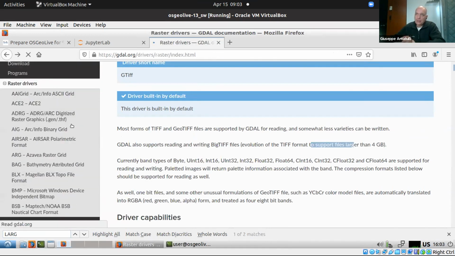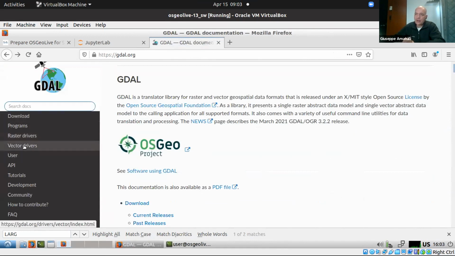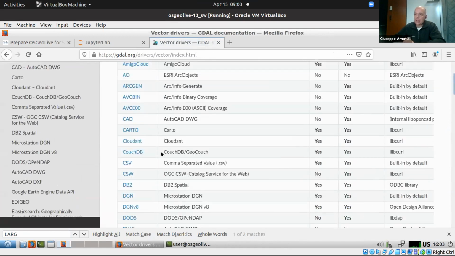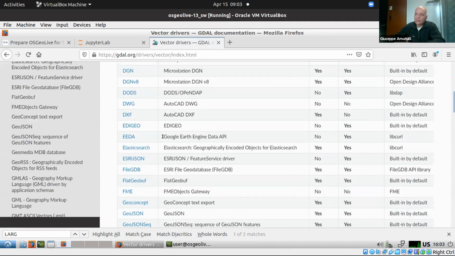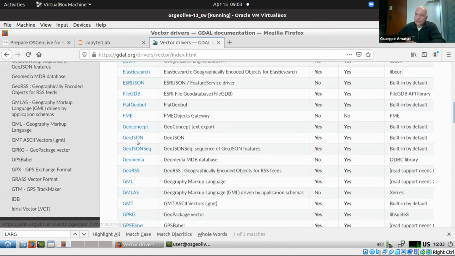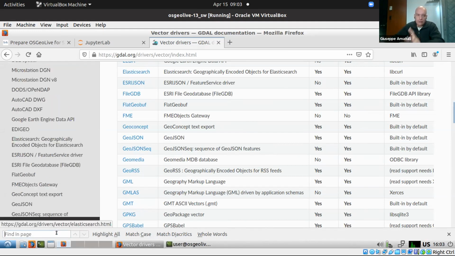What else? You have the same kind of structure for the vector drivers, the vector formats, and the same here: you can go from the AutoCAD DWG file to the typical shape file, JSON. Now JSON is very common. There is also SpatiaLite or SQLite format that is also quite handy. I still use the shape file because it's very easy to open inside OpenEV. But there is another one, the SQLite, that is very nice because it's only one file.